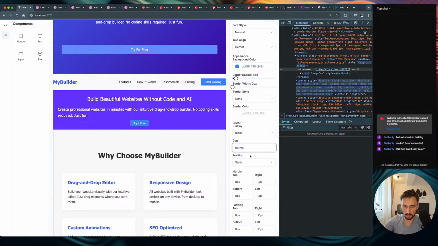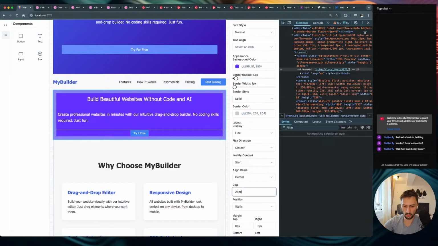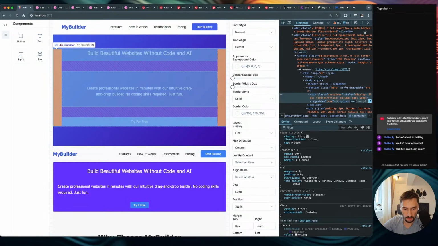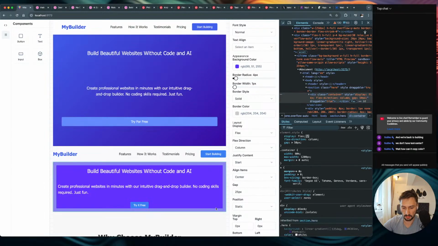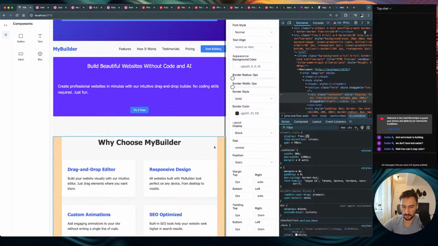Actually, let's increase the gap a bit. 25 pixels? The gap doesn't work? 25 pixels. It worked, but I think I had the wrong selected element. Actually, more than 25 pixels. What's the difference? The distance between these? This is a flex gap 50 pixels. Okay, let's have the same value. So let me correctly select this. 50 pixels. All right.